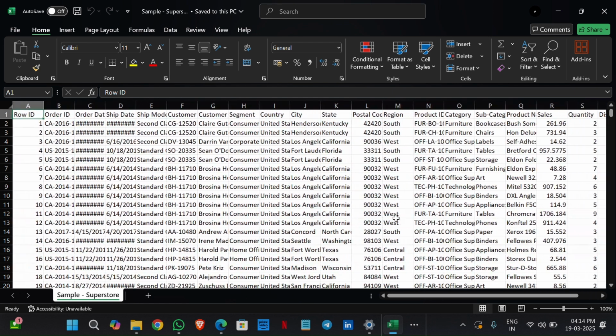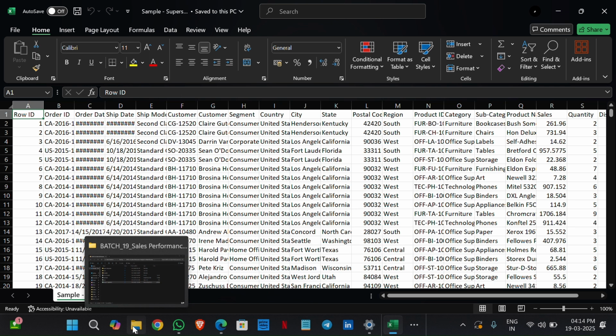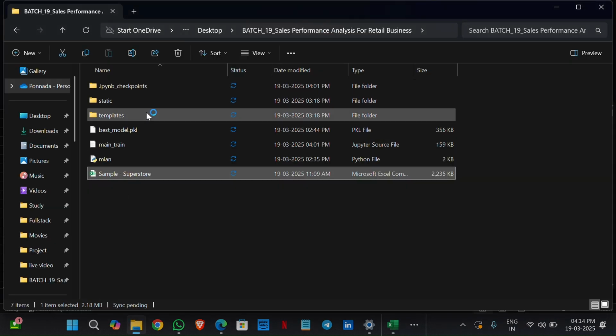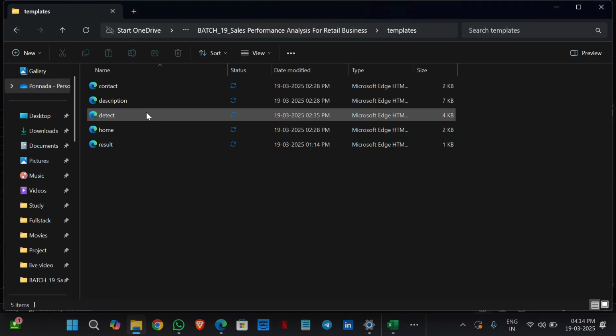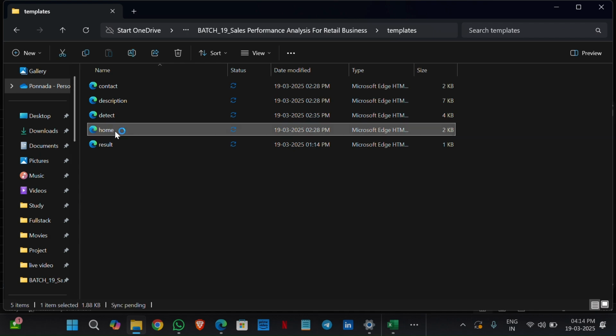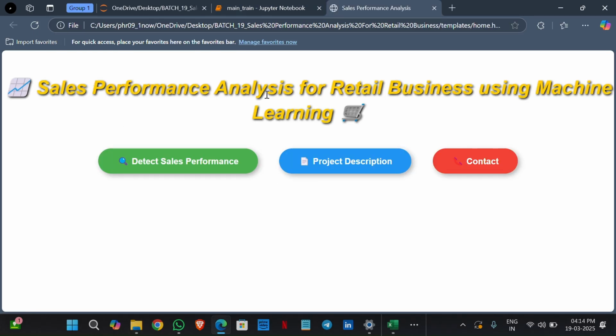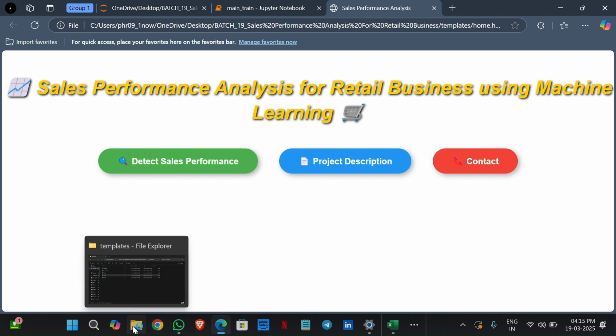Look at the home page. The home page is filled with contact, description, detect, home, and result, and all these things are mentioned in the single folder. As shown in the system, the home page looks like this: sales performance analysis for retail business using machine learning. Detected sales performance, project description, and the contact details are mentioned.